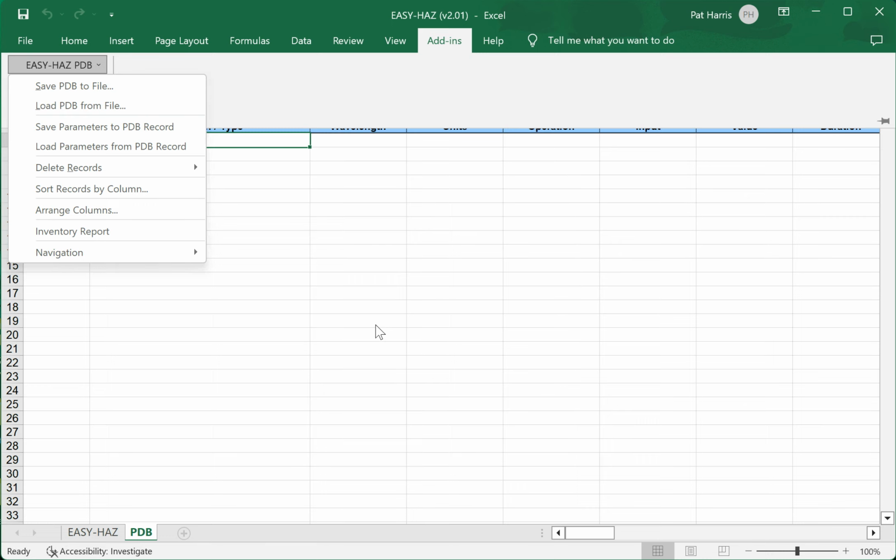And then if I have a PDB and I want to load the PDB from file, let's say I was working on this, they've added another laser, so I want to add that laser to the database I've already created. I would load the database, add the laser in, and then save it off again. And if I want to load a PDB back in, this is the option I would select.